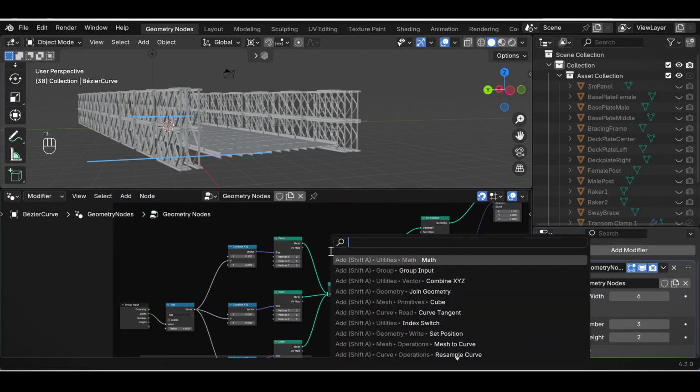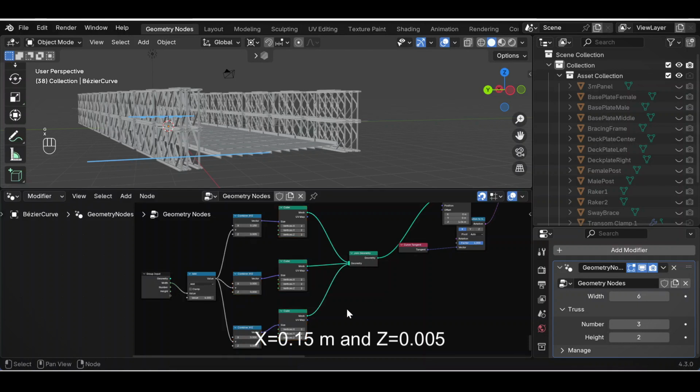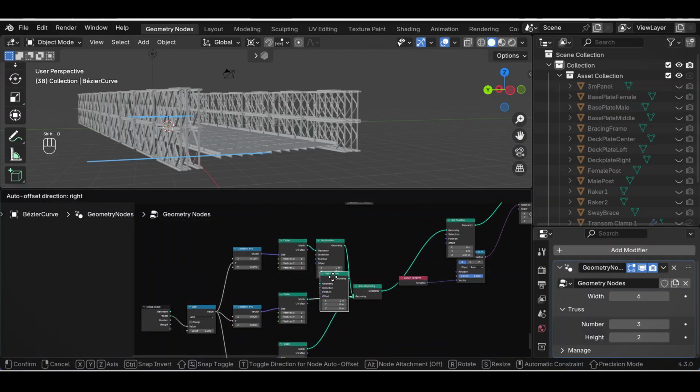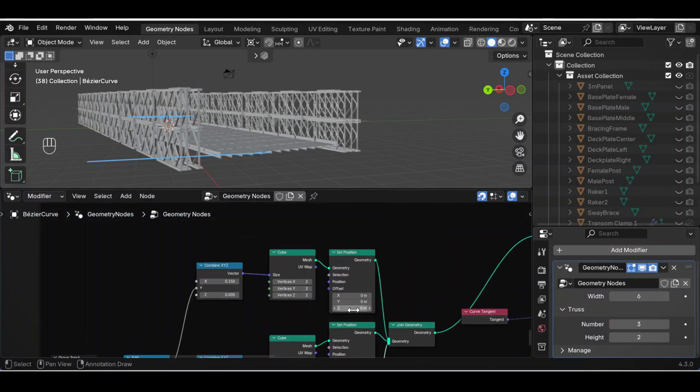For the first cube, put 0.15 in X and 0.05 meters in Z, and add set position with 0.125 meters in Z value.